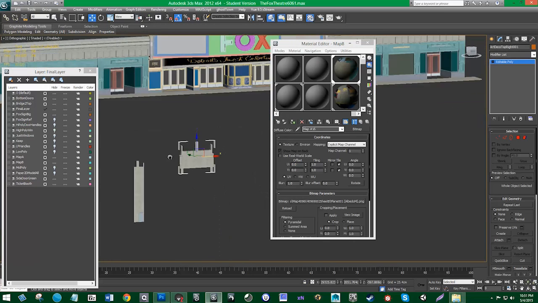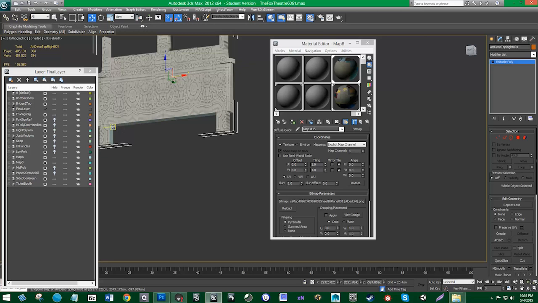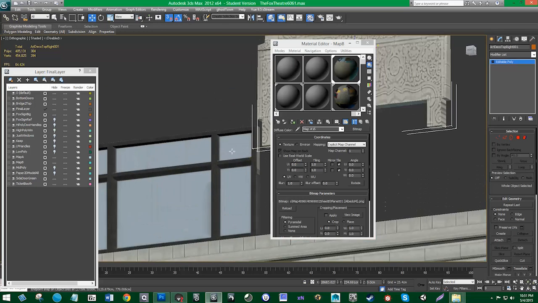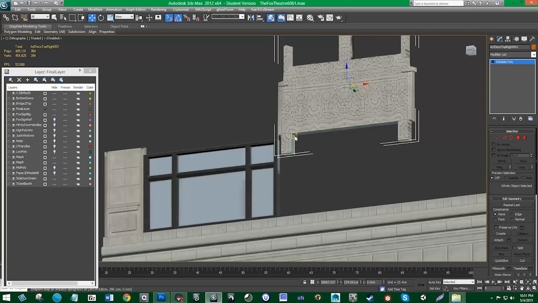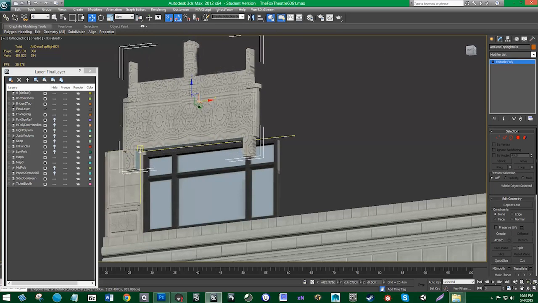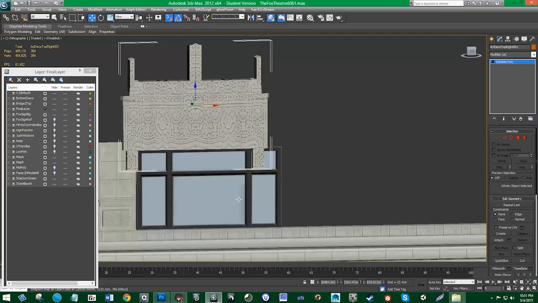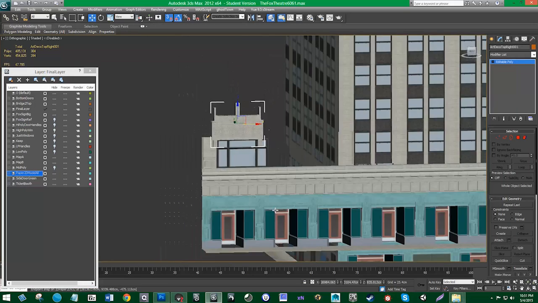Collapse them and then attach, click on it. Now I'm going to snap this to the front of the window, so it's going to be right here. But first I want to kind of just get it over there. I'm just going to snap it to, I want this to hang over the window, so it's going to be to the front and then right there.